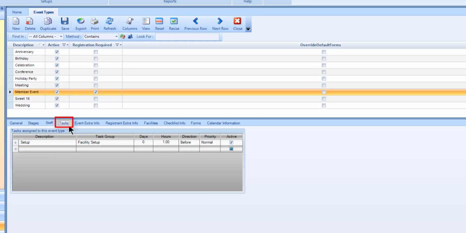The Tasks tab allows for the entry of tasks that are specific to this event type. A task requires a description, the selection of a task group, days and hours indicating the lead or lag time depending on the direction indicating if a task is to be performed either before or after the event, the priority, and the active flag. Typical examples are setup and teardown tasks.